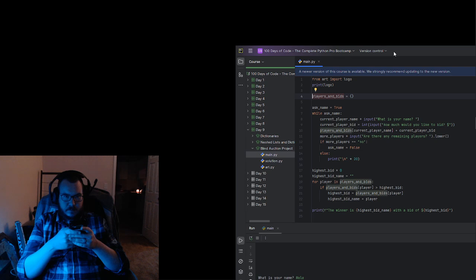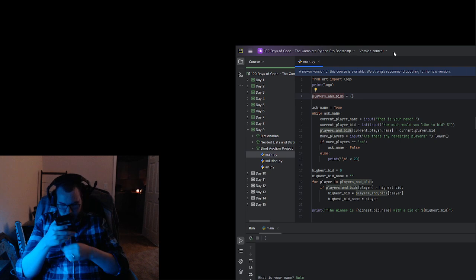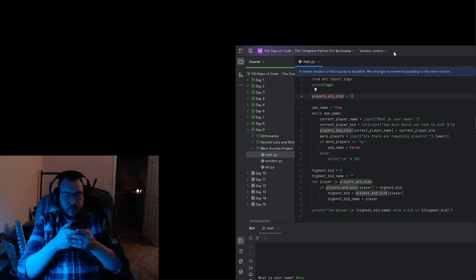So now we can set a winner. So we know who this person is, right? If at this point of the loop, our highest bid is equal to the bid amount, then at the same time, the winner is going to be the person who has that highest amount. So we can also reset the winner to the current bidder.